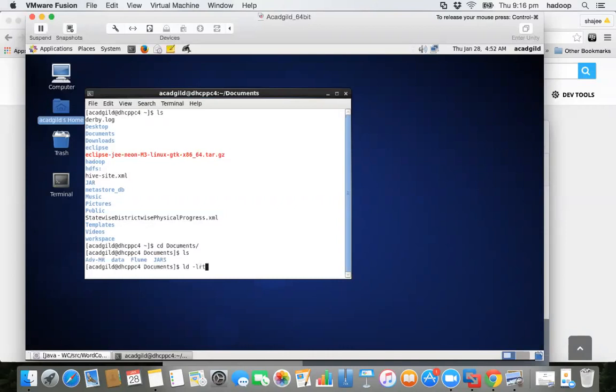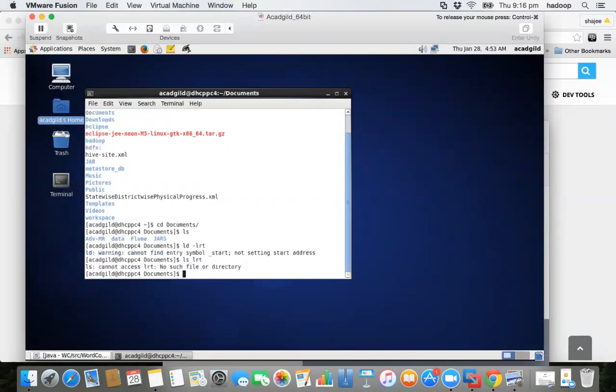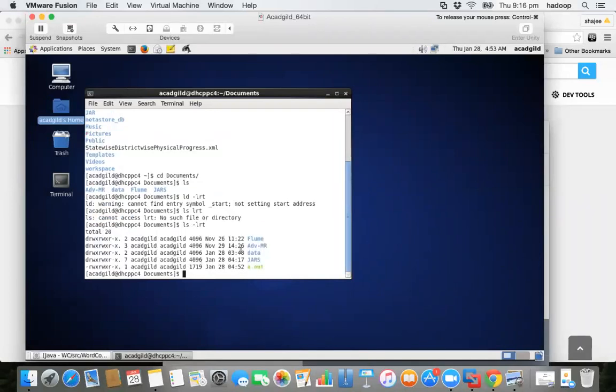ls -lrt, that's something you're normally going to use. ls -lrt, which we are going to use. Oh man, why am I typing minus lrt? Okay, so that's the data.